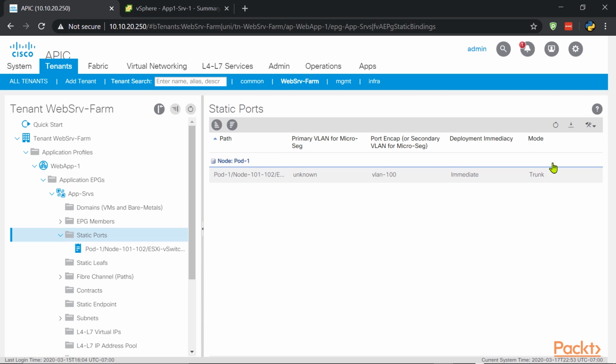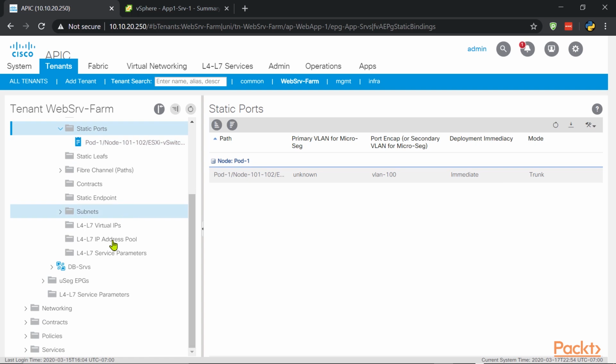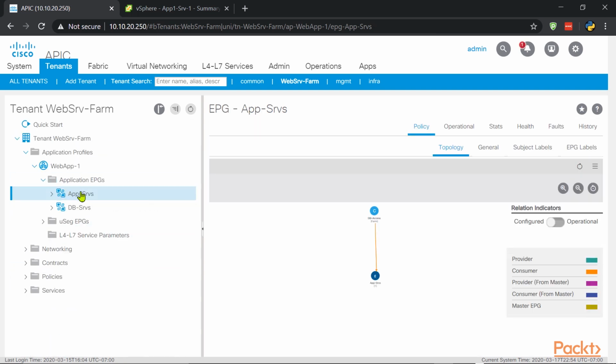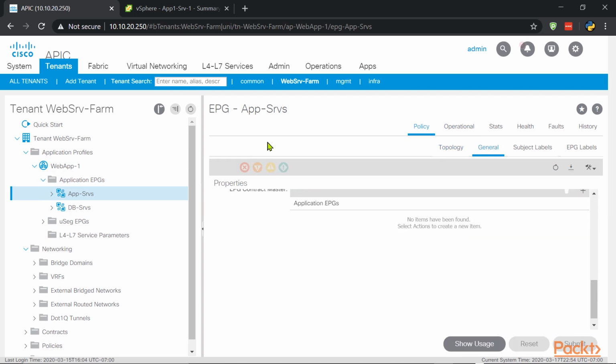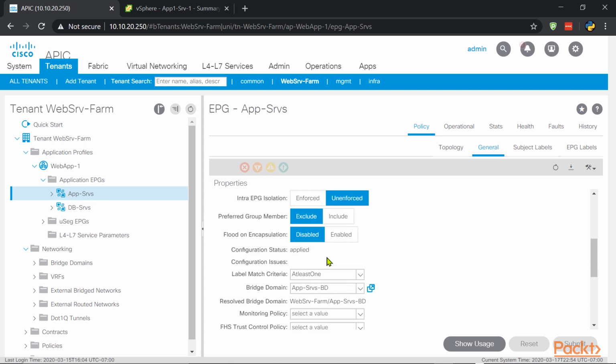Okay, so basically we have all the connectivity requirements or configurations done. Now let me confirm what's the subnet on this EPG. One way of doing it is taking a look at the EPG itself. So when you click on general, so let's select the EPG, click on general, then scroll and you're going to see bridge domain, app SRVS-BD. Okay, now let's expand bridge domain, app SRVS-BD, expand subnets, and the default gateway and the subnet is 10.150.1.254, my default gateway.